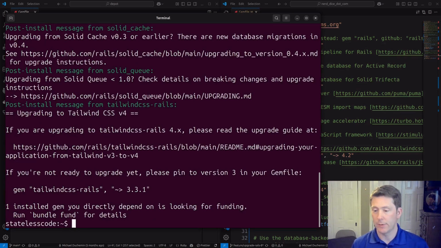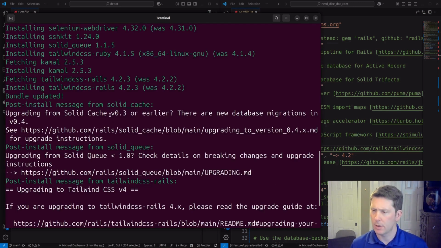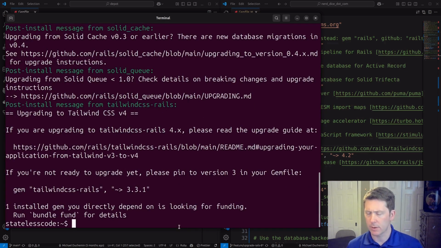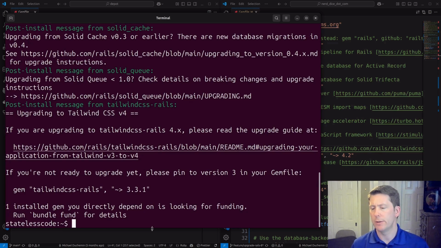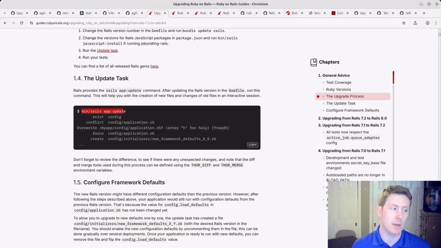Okay, we've already done the Rails upgrade here. We're not upgrading from an earlier version of SolidCache. We're adding it from brand new. So I think we're good there. I think the next step would be to run that Rails app upgrade script. So we'll do that. App update, not upgrade.